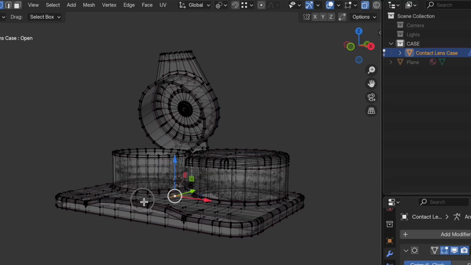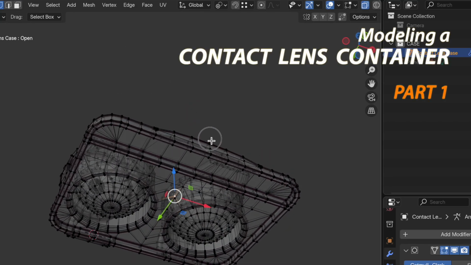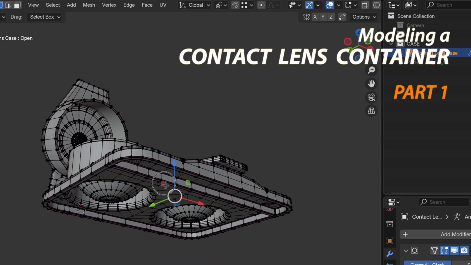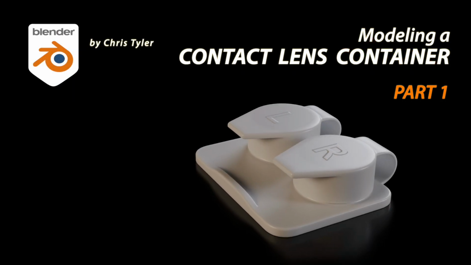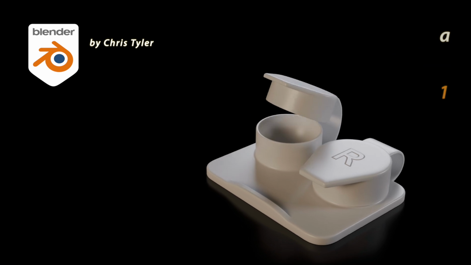In this tutorial, we're going to take a look at modeling this contact lens case. This is going to be something that you would actually be able to 3D print too, because our focus is going to be to create a closed object.